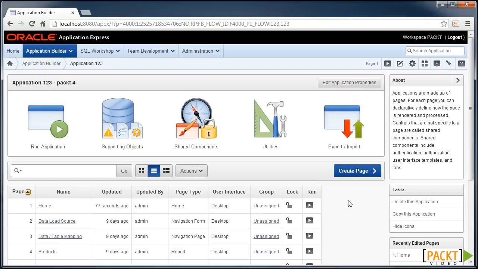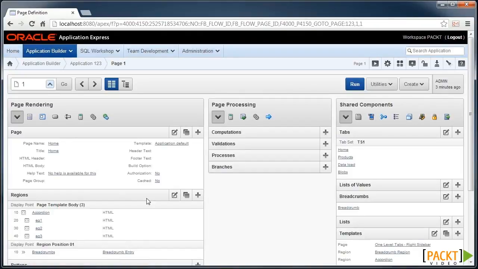A very common question is asked: how do we do form style validation in the browser? The answer is dynamic actions. So what we're going to do is go to the home page and create some items where we can type in a product ID and it will fetch us a description.